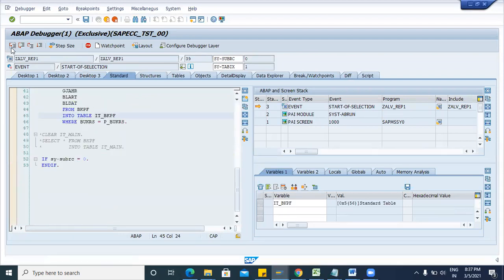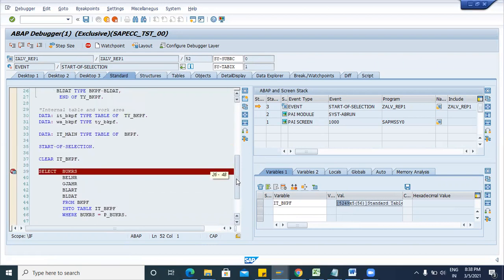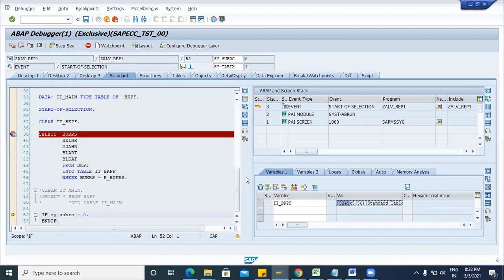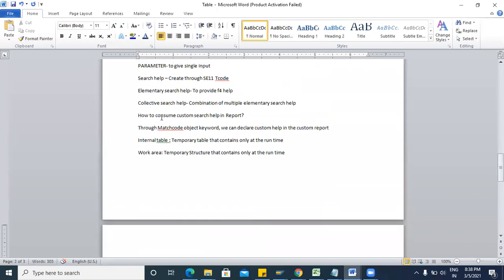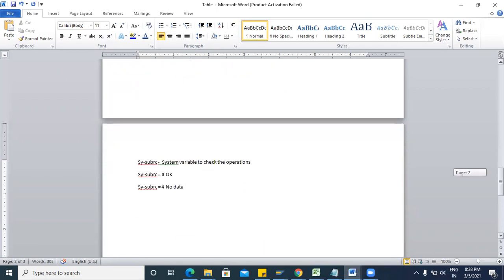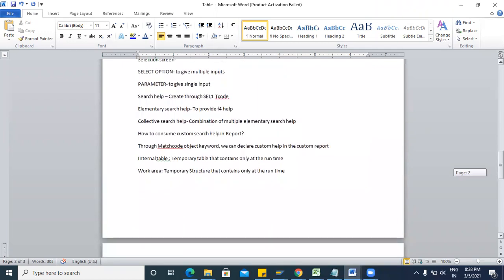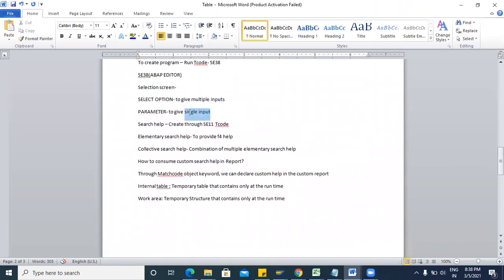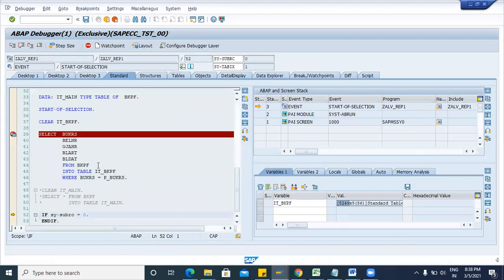Just press F5. Now you can see the data. So we have fetched the data based on the company code parameter. That is the parameter we are using, for only a single input. So here we are passing only a single input. I have passed the value of this p_bukrs as 3382.